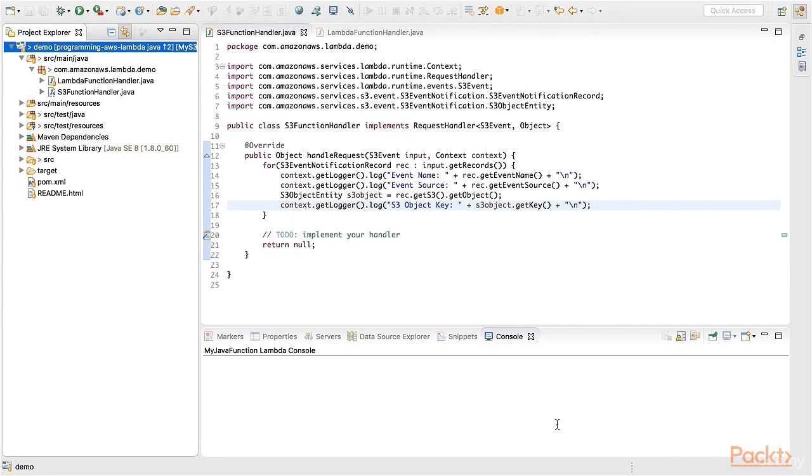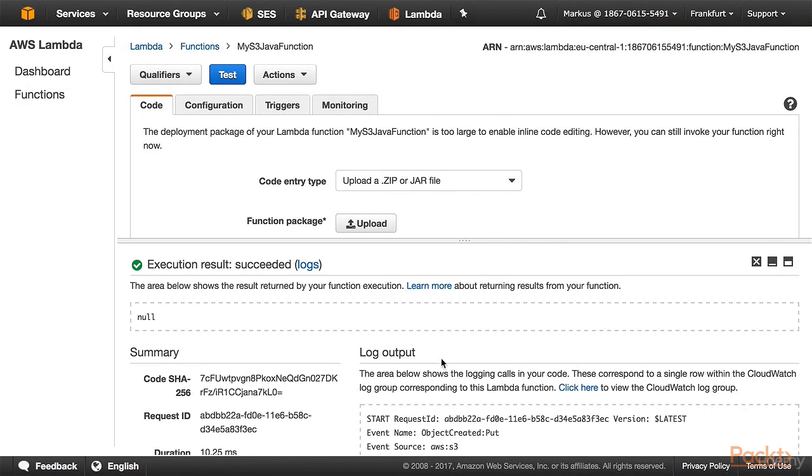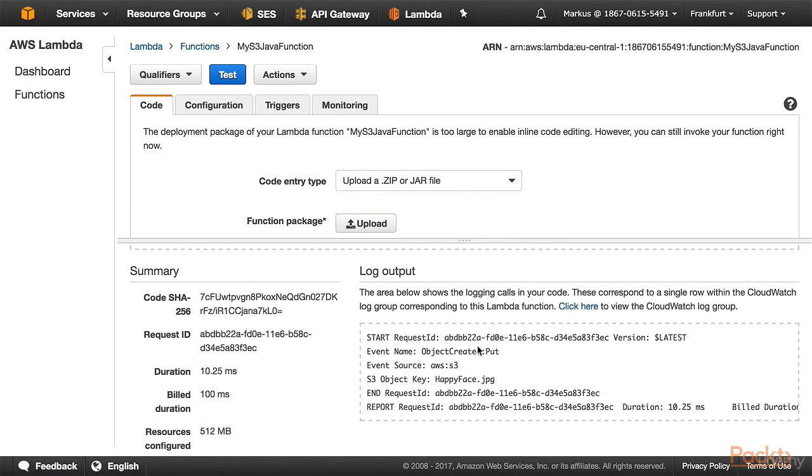Our function has been updated, so we'll head back to our AWS Management Console. We are on the AWS Lambda dashboard and click on the Test button again, which uses the same dummy event from before, and here we can see the log statements like the event name, which is an object created event of type put, event source is S3, and the object key is happy face JPEG. Okay, it seems like the Lambda function can process S3 events. How about testing it with a real S3 event?